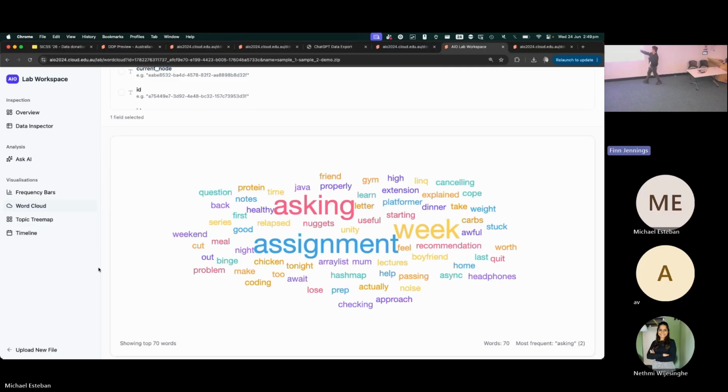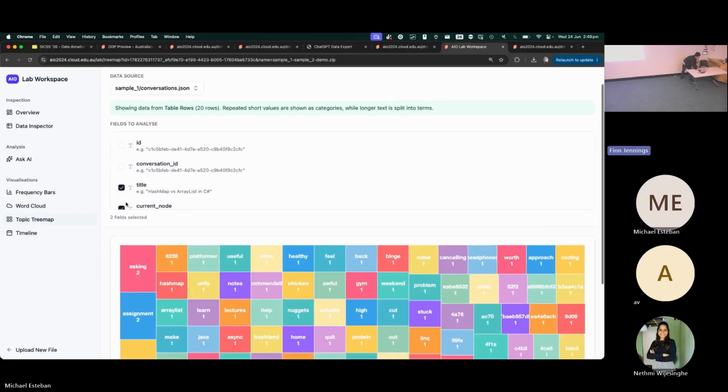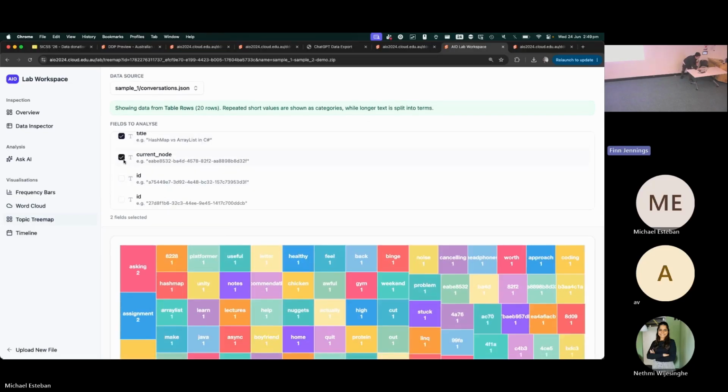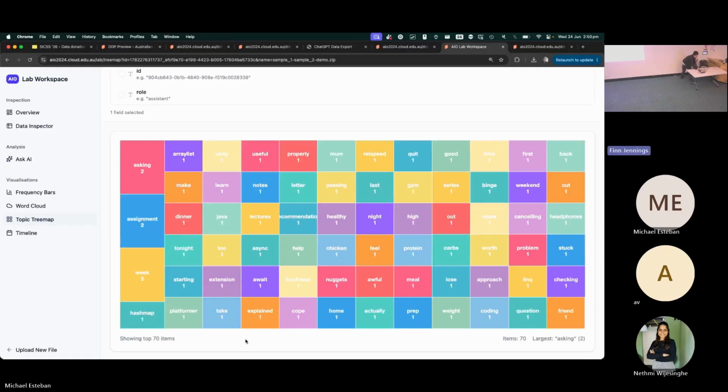So assignment, asking, week, nuggets. Relevant, yeah. All right, and of course we have topic tree maps. Again, we may need to remove some of the fields. Let's say I remove the kernel, so I am left with only the title. So now from the title, I got a tree map containing asking, which came up 2 times, assignments, which came up 2 times, etc.